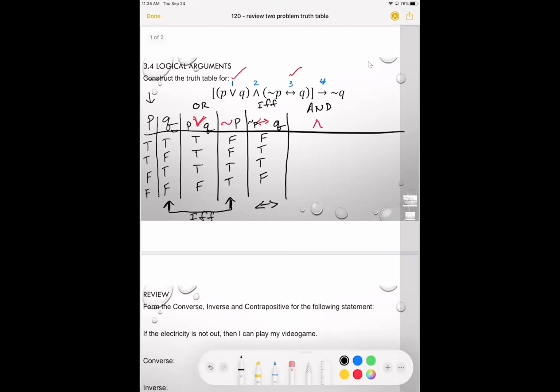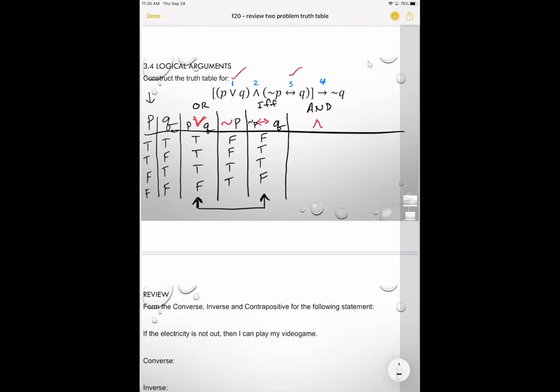And my AND statement tells me that, similarly to my OR statement, or whatever the connector is, you need to ask yourself, what are the two columns I need? So the two columns I need to be looking at are connector number 1, the OR statement, and connector number 3, my if and only if statement. And the connector is my AND connector.